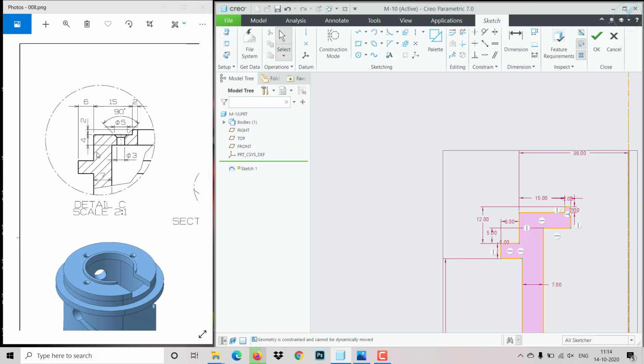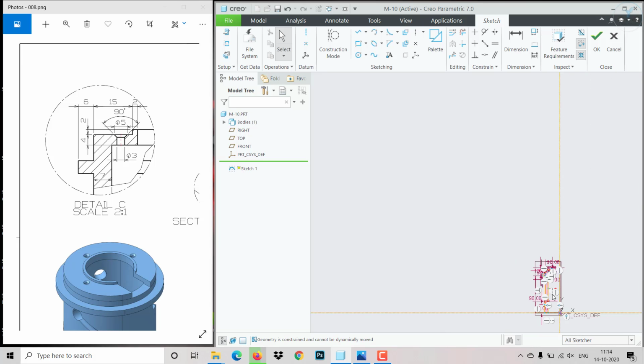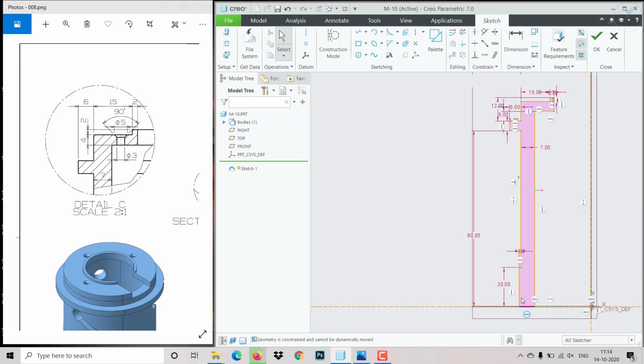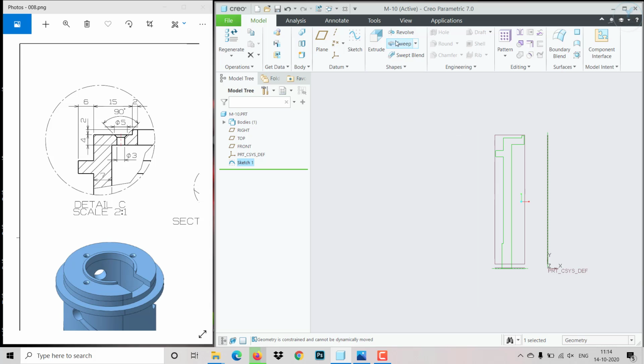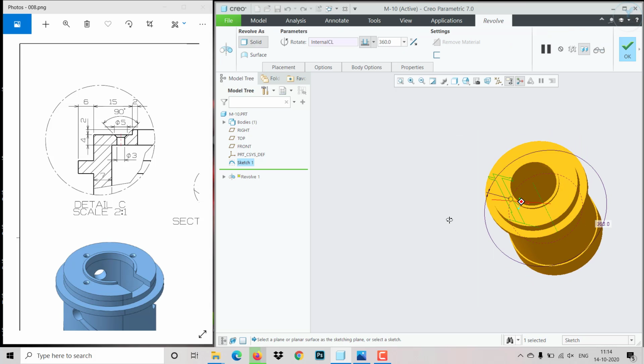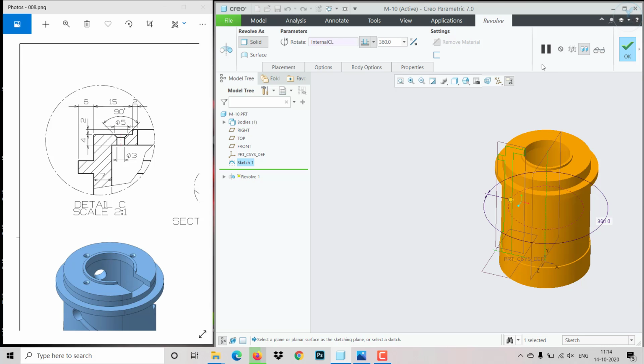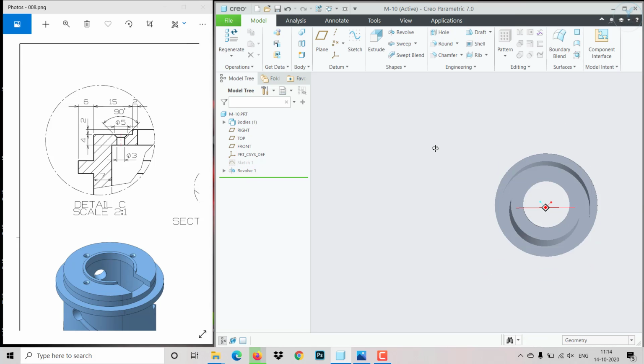This and this have to be in the same axis. So click on coincidence, select this line and this line, so it will become the same axis. So now everything has been fixed. Just check once again, and if it is not fixed, make it fixed. Fine. So now click OK. Now click on revolve, then with respect to center it will rotate 360 degrees. So click OK. Fine.